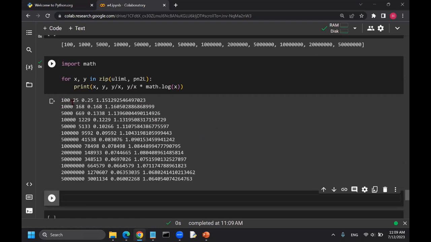Okay, so this is what we do. Here x is the count of prime numbers, y here. The ratio of prime numbers is here in the third column. And the ratio of prime numbers multiplied by ln x is here. As you can see, the last column approaches 1.0.